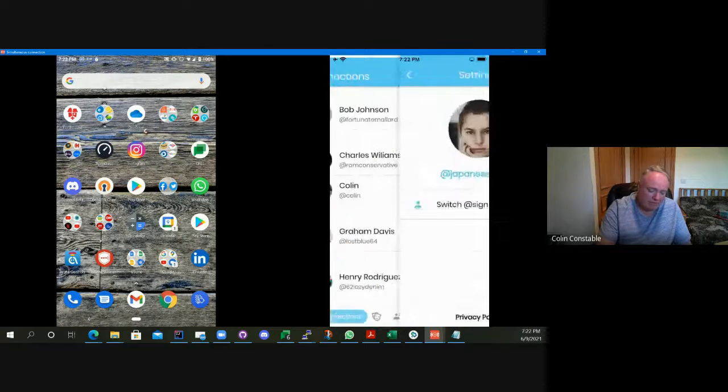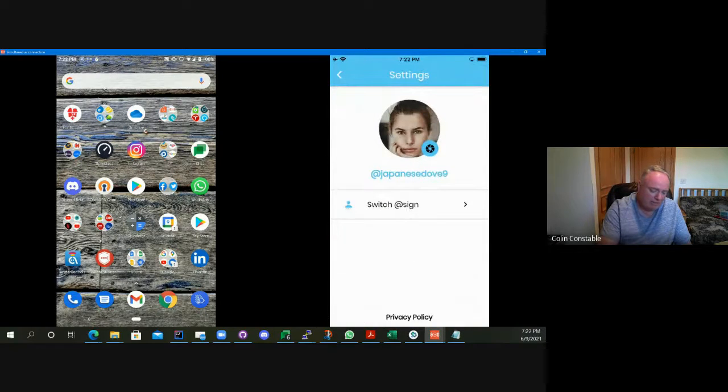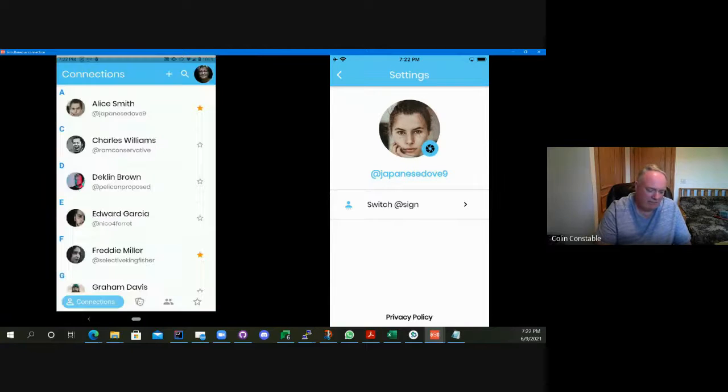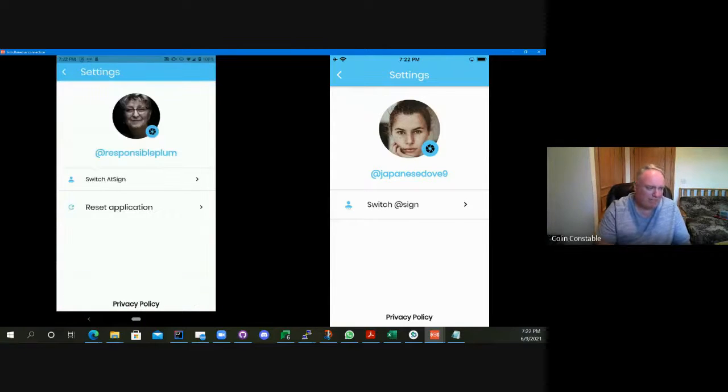Just like before, every one of these people has their @sign, and I'm going to fire up both machines. And you will see both of these people have @ signs. So on the left, we have Responsible Plum, that's Cheryl. And on the right, we have Japanese Dove 9, and that's Alice. And Alice is Cheryl's daughter.